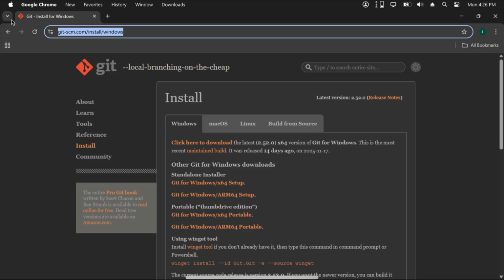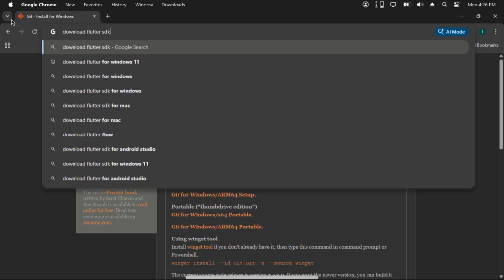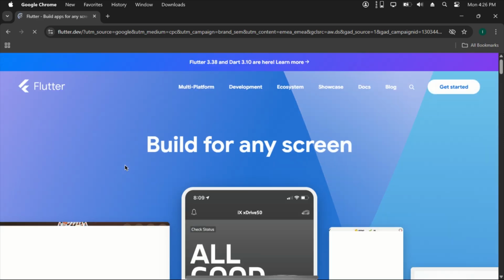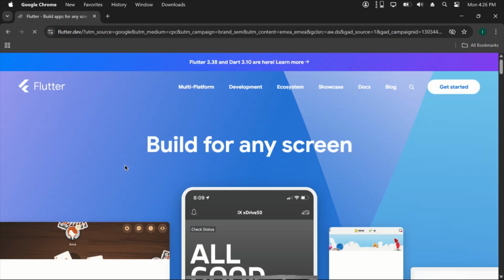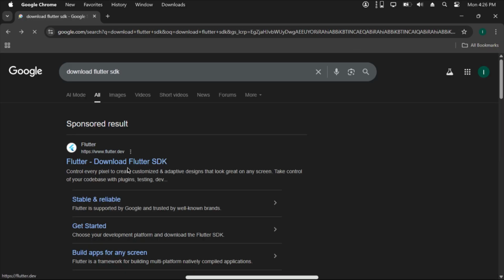The last thing we are going to do is quite complex. We are going to download the Flutter SDK, Software Development Kit, 2025. The reason you always need to update your Flutter SDK is that Flutter is a platform dependency, so you have to always download the latest.